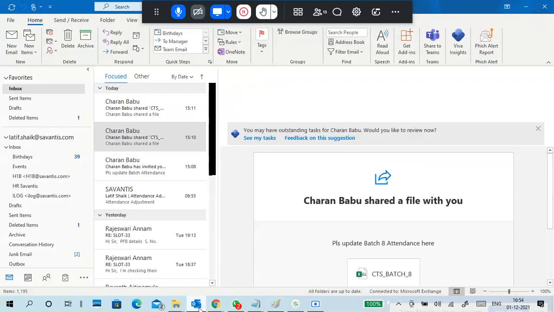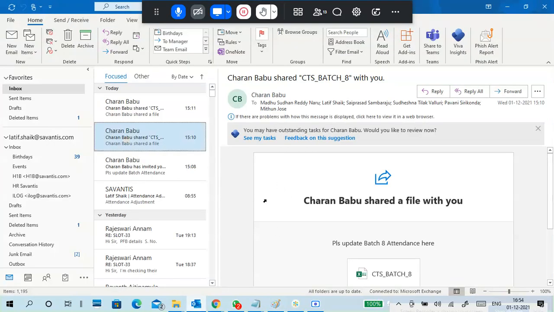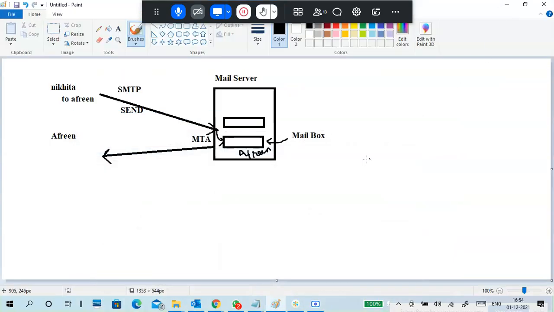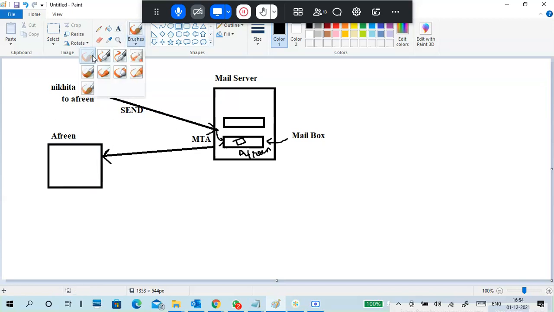Or maybe I open my Outlook. Here I can see the received mails, and I will also pull the new mail from here. This is the mail in the mailbox, and that will be loaded onto Afrin's screen. Afrin is able to see the mail sent by Nikita. Okay, so this is mail communication.